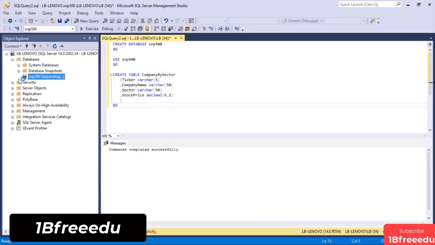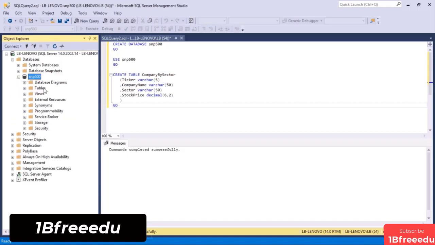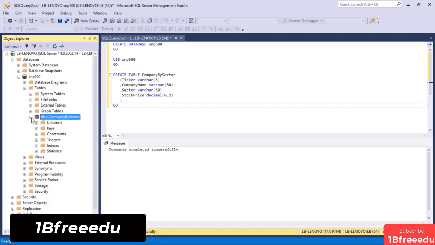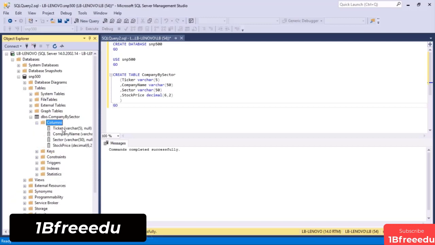Expand the SNP 500 database object. Expand the list of tables. Expand the Company by Sector table object. Expand the list of columns and ensure the columns were created as described in the Create Table command.